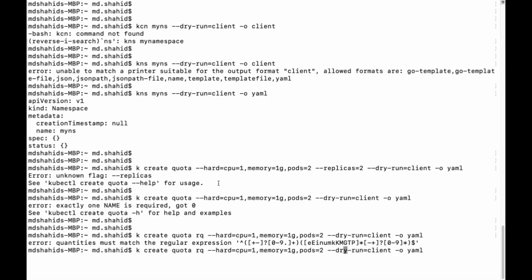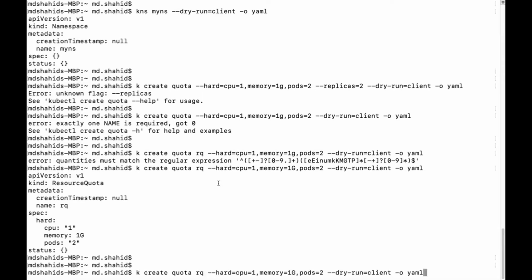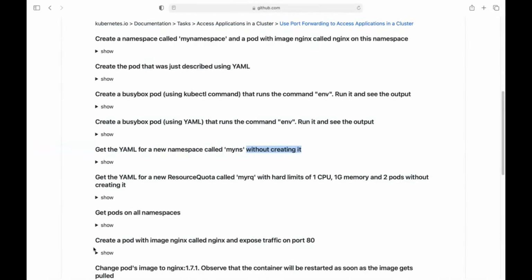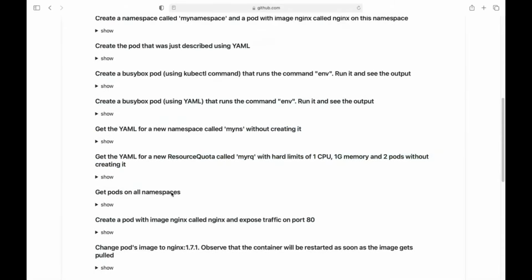Oh, okay. So basically, whenever it says that the quantities match, it means that the units for CPU or memory must follow the proper format. Here it was in lowercase, ideally it should be in uppercase. So you can see here, a kind of ResourceQuota has been generated, and there are some hard limits on your CPU, memory, and pods. So the question again asks you not to create it, without creating it. So which we have done.